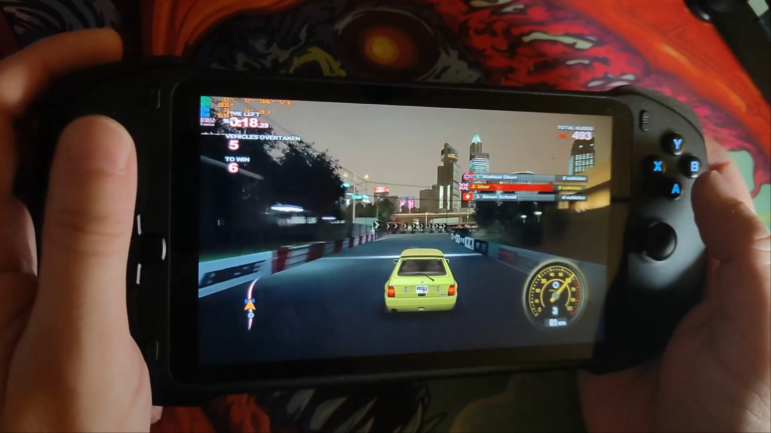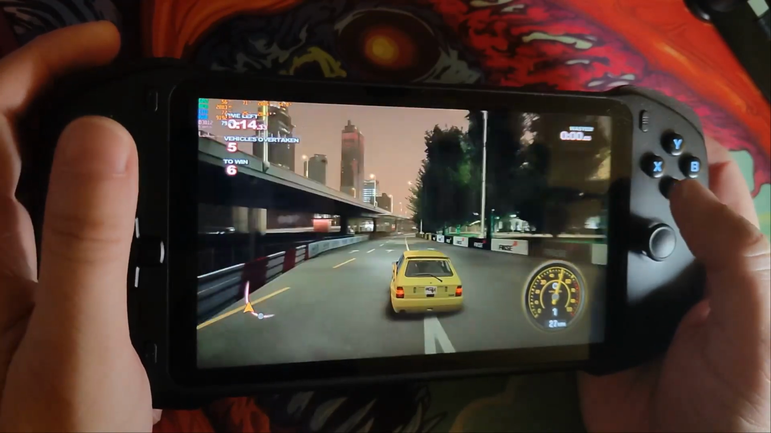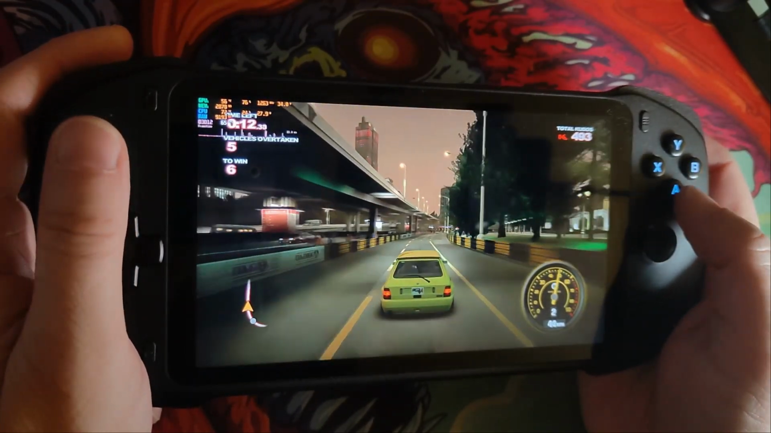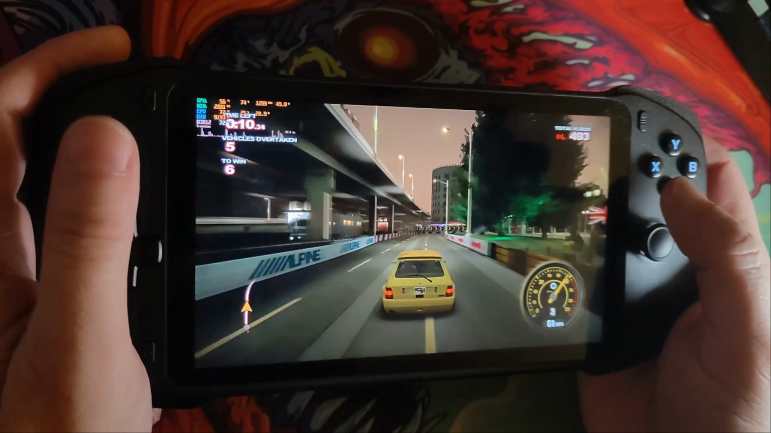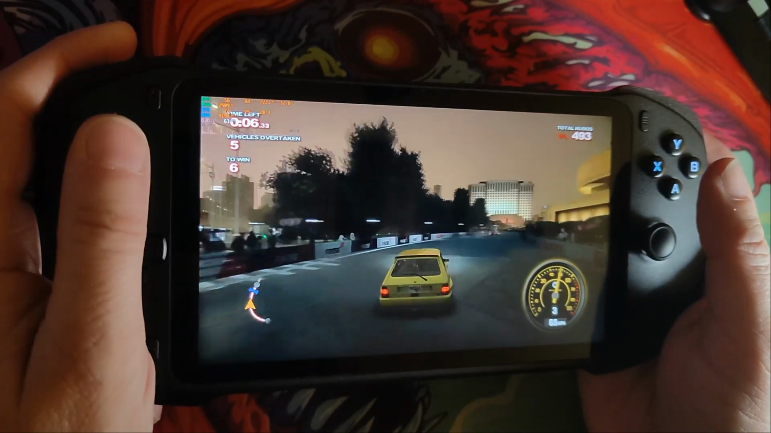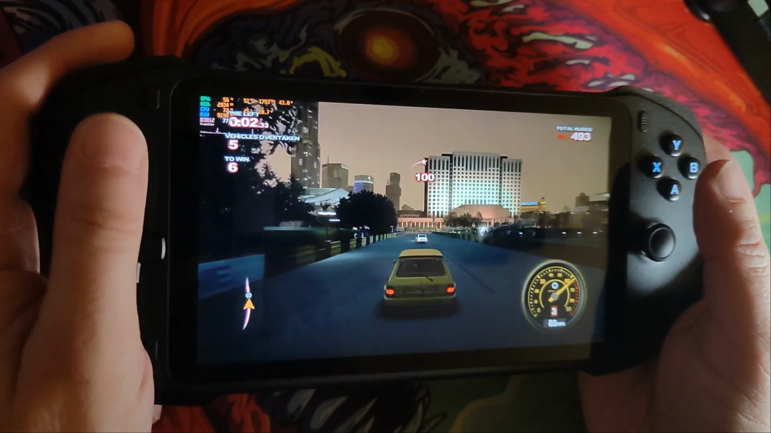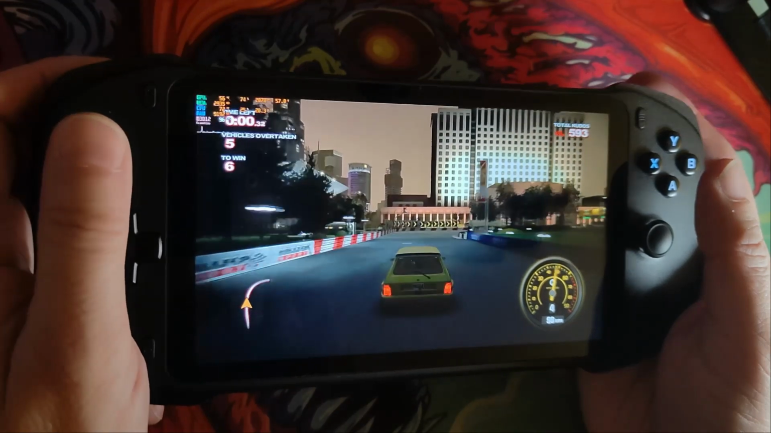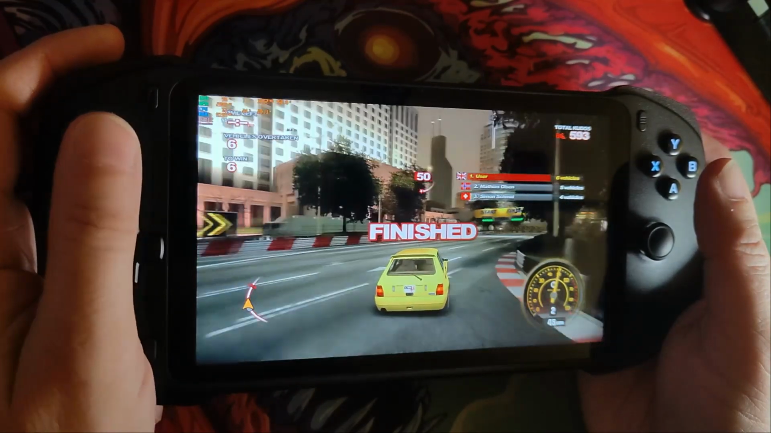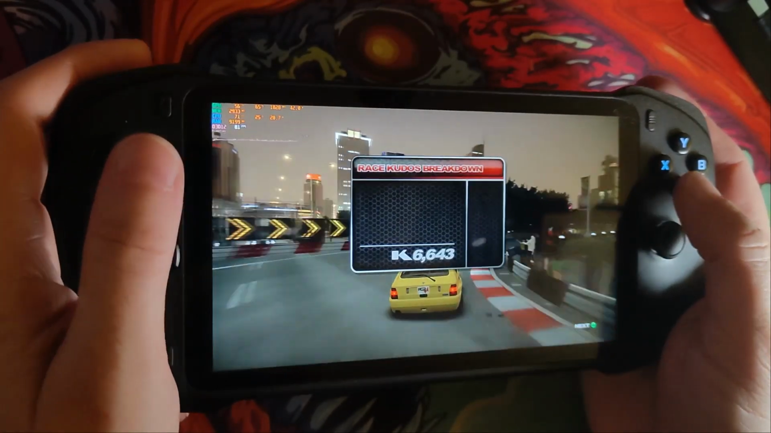I don't have fast enough eyes to glance up and see how much time I've got left, so I keep glancing up and then panicking and then slamming into barriers. Oh, come on, 5 seconds. Can I catch this guy up? Oh, I can get him, I can get him. Yes! Oh, look at that. Just made it.